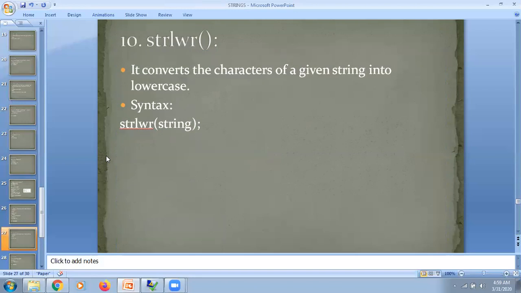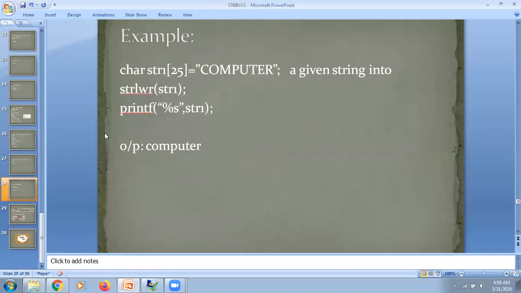String lower. Simple. String lower means what? It converts the characters of a given string into lowercase letters. The syntax for that is strlwr(string). This is the string which I am going to read from the keyboard. So we'll see one example.